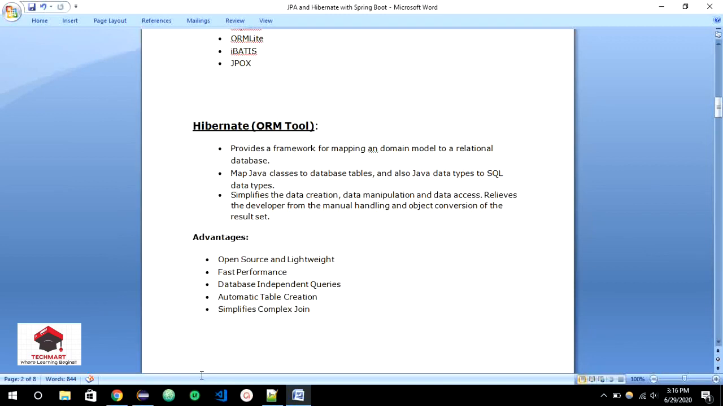And then we have automatic table creation. There is no need to create tables manually. Hibernate will generate all the tables and simplifies complex joins. The last point: if you are fetching records from multiple tables, Hibernate makes that very easy.